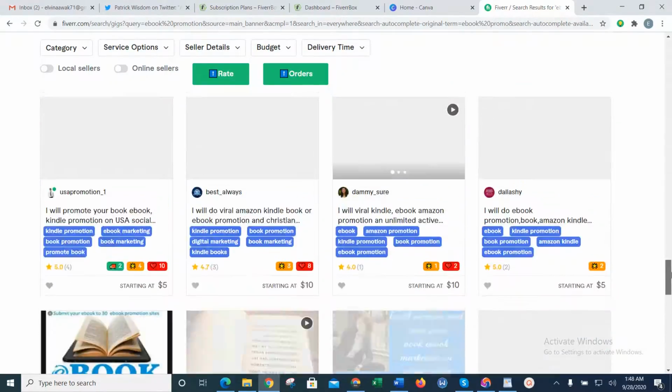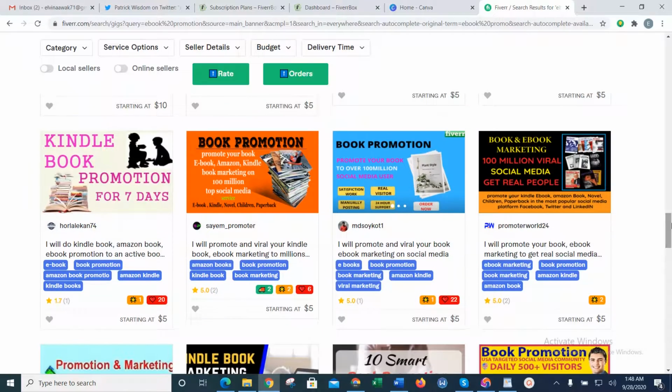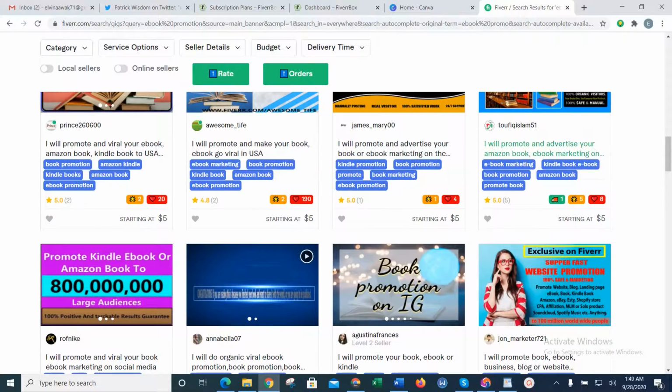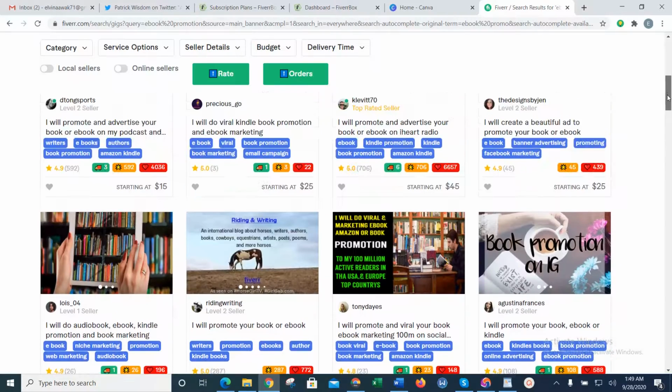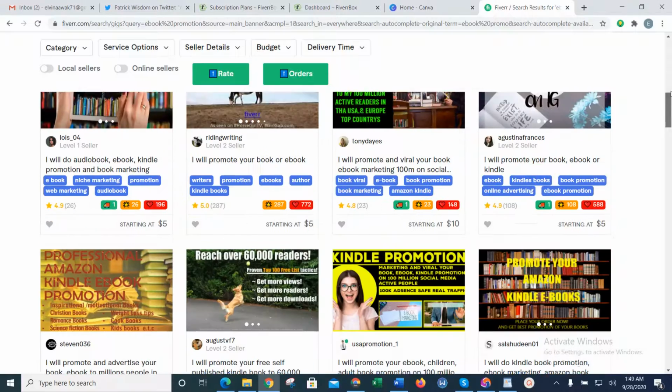So it will show you all the orders. This person has 1 order in queue. This person has 2 orders in queue. Then 1 order, 2 orders, 1 order, 5 orders in queue. This person has 5 projects. This person has 1. So it will show you everything and the top keywords they use.